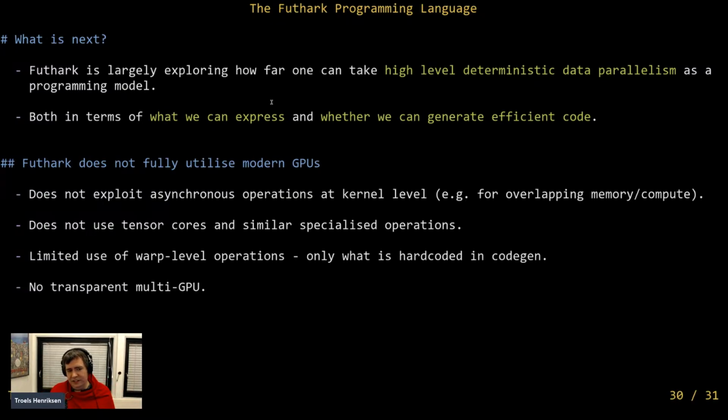So one question here is, what can we express? And another is whether we can generate efficient code for it. I think the latter is perhaps more interesting for this audience, because there are things that Futhark does not do so well. It has a pretty simplistic view of what a GPU is. And there are things that modern GPUs can do that Futhark does not utilize, to its disadvantage. In particular, it does not use any kind of asynchronous operations at the kernel level, like for overlapping memory and compute, which is crucial if you really want to get that last bit of performance, of course.